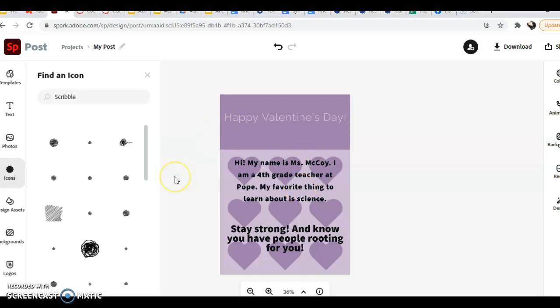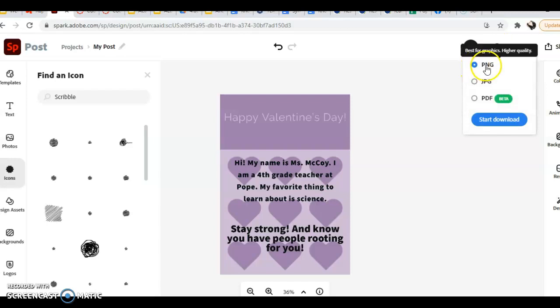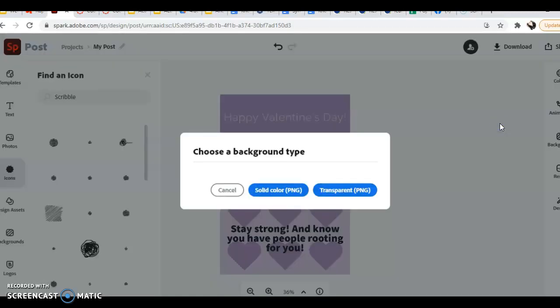So this is just a simple version of what I'm making for time's sake. You can make your own awesome things and take your time on it. So up here, once I'm done, I'm going to press download, and you're going to download it as a PNG or a JPEG. It doesn't really matter to me. Just please don't do a PDF. And then you're going to start download.